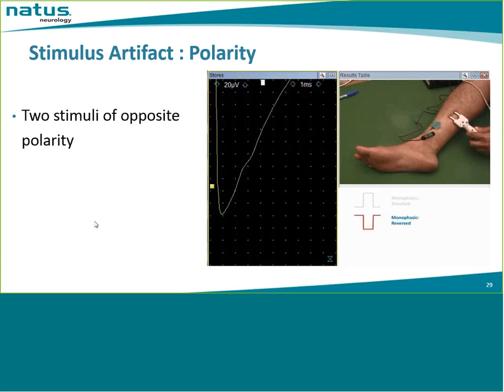Now in the biphasic stimulation, we are going to use two stimulation pulses. The first one is with the standard polarity, and then the second one is of the opposite polarity, which comes immediately after the first pulse.